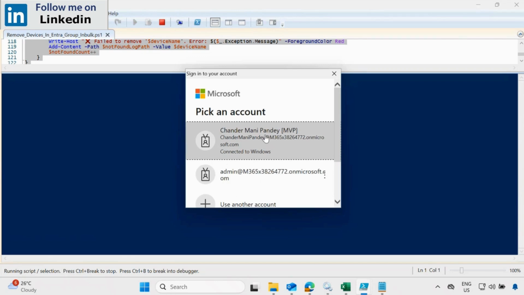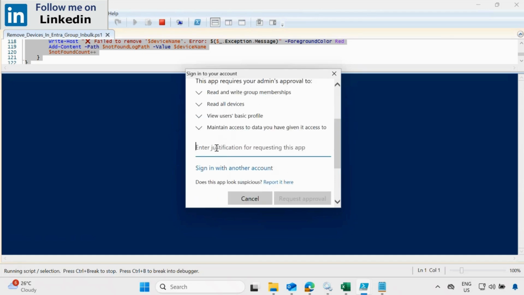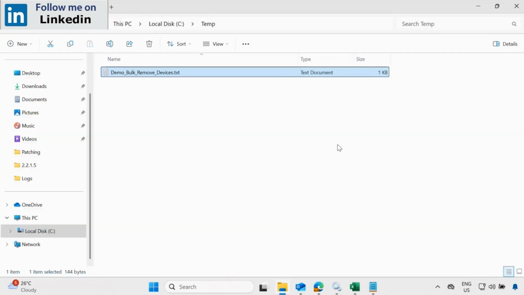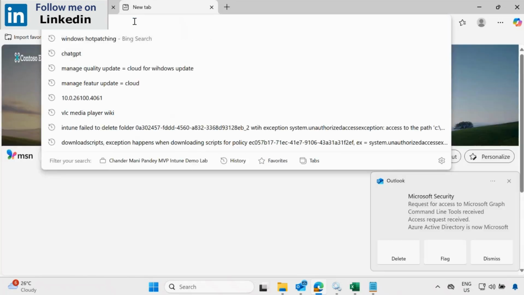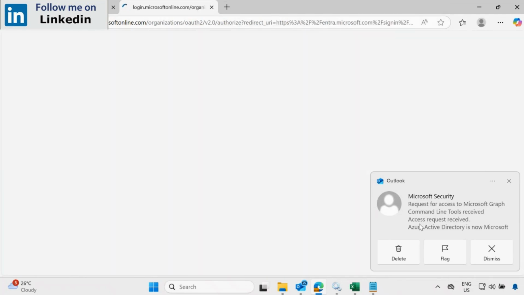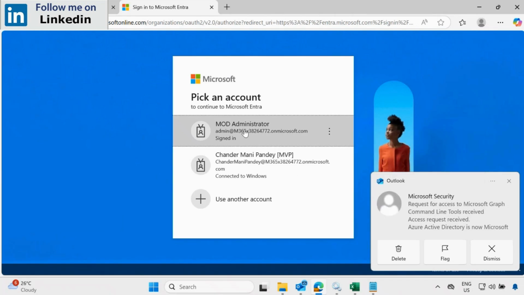And now let me log in with Intune admin rights. So we don't have the rights to use the PowerShell command line tool. So we have to request for the permission. So let me just do permission request. Click on request approval. We have to log in the Entra portal using Entra or global credential. So let me log in with Entra credential. And this time I'm going to log in with Entra admin.